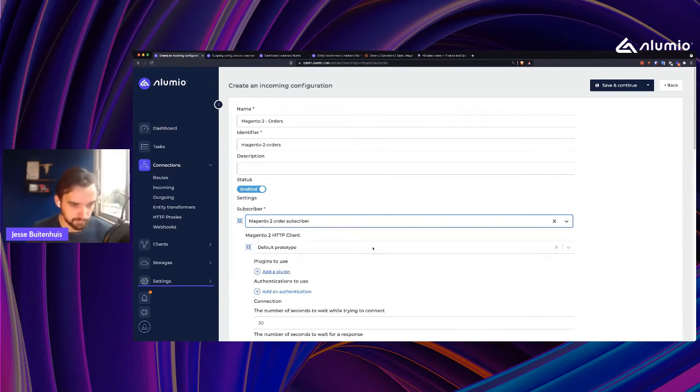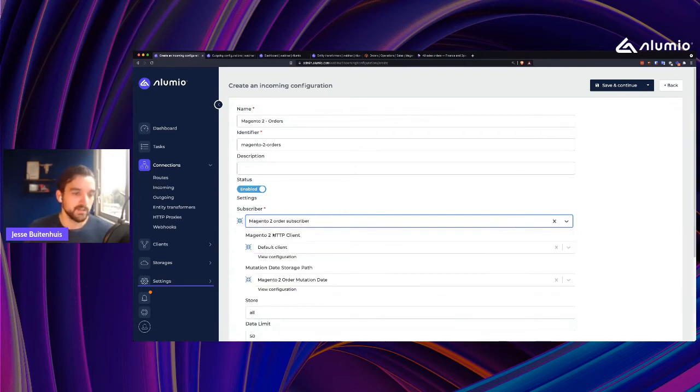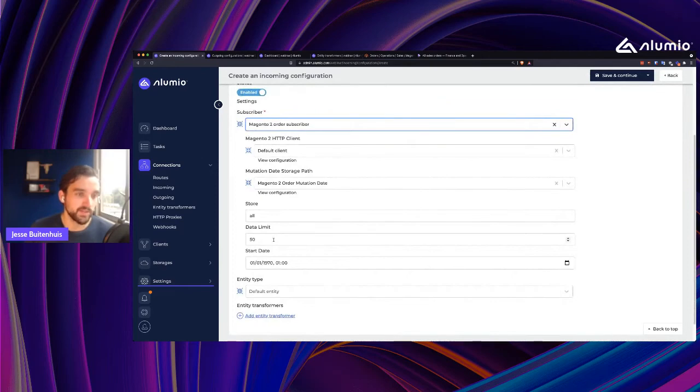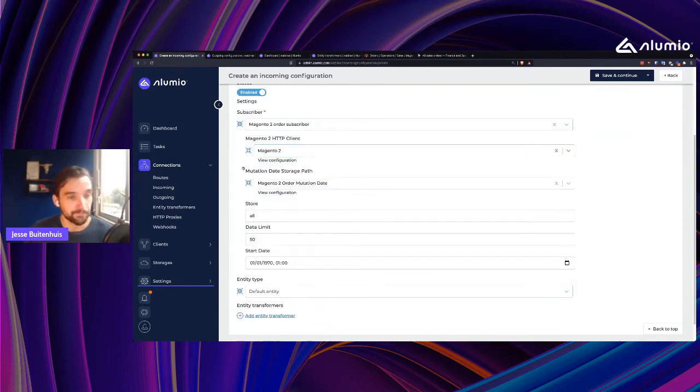Oh, Magento 2 order subscriber. Then down here, we can see that I have to provide the minimum information to Magento or to Alumio, so Alumio knows, okay, I need to connect to this Magento system. The first field is the HTTP client. This is the client that we just created, because this client contains the authentication, a specific Magento instance, or any other information that's needed. So instead of selecting the default client, I will select Magento 2 in here.